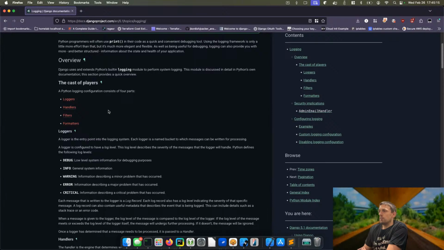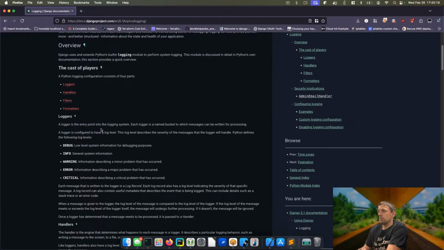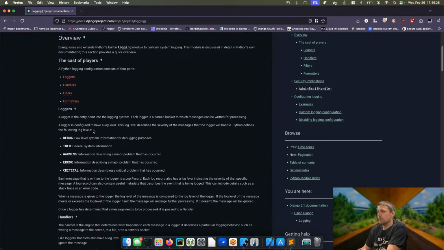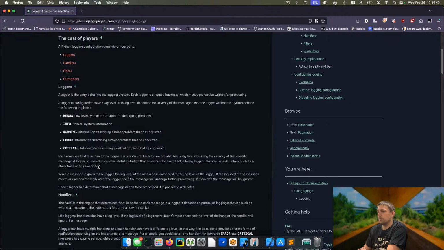Python logging configuration consists of 4 parts: loggers, handlers, filters, and formatters. So logger is the entry point in the logging system. Each logger is a named bucket to which messages can be written for processing. A logger is configured to have a log level. This log level describes the severity of the messages that the logger will handle. Python defines the following log levels: debug. So really that's more for development purposes. Info, general system info, warning, error, and critical.